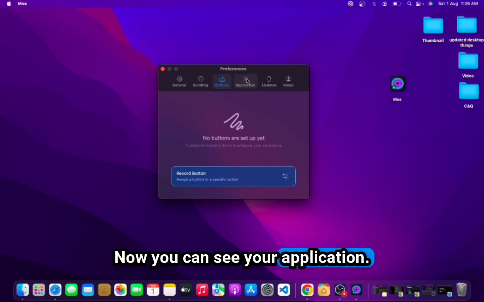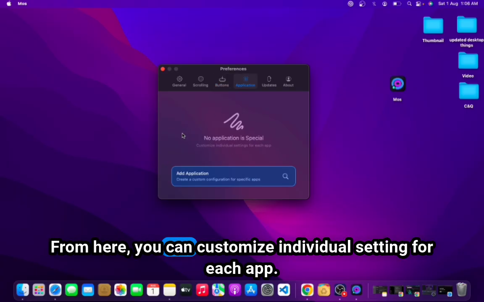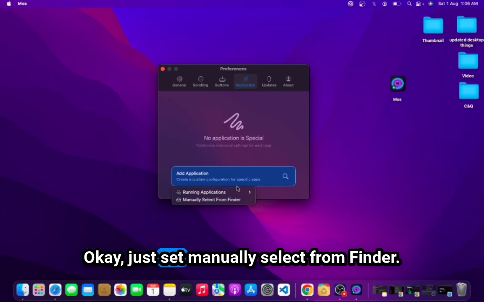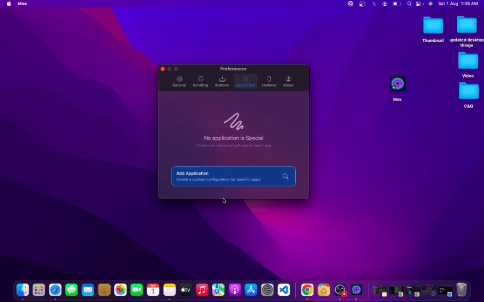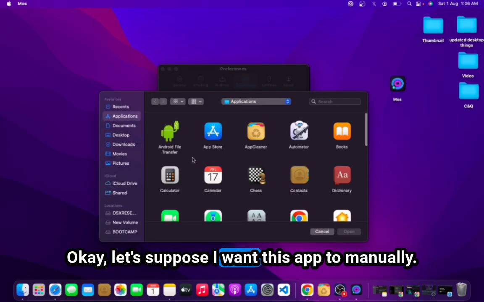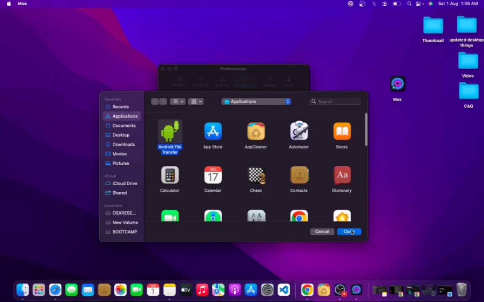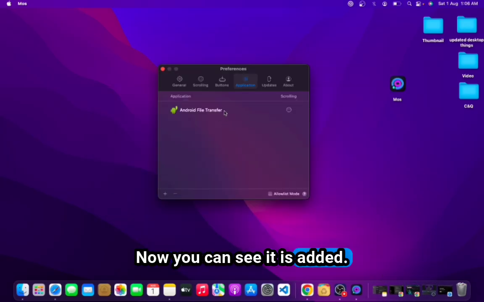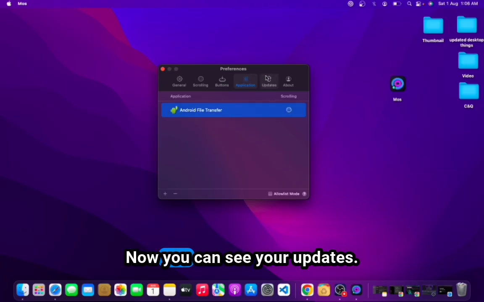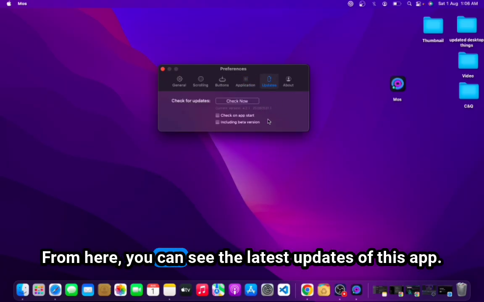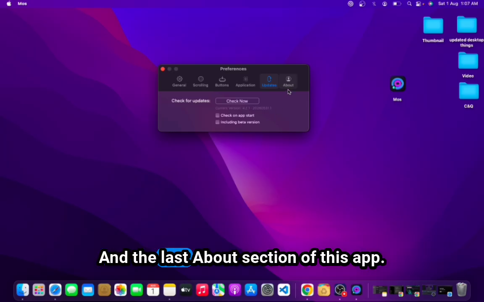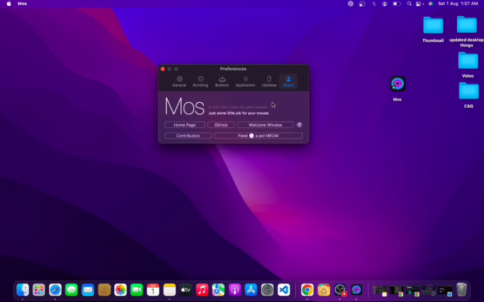Now you can see your application. From here you can customize individual settings for each app. Okay, just manually select from Finder. Okay, let's suppose I want this app to manually. Just click on open. Now you can see it is added. Now you can see your updates. From here you can see the latest updates of this app and the last about section of this app.